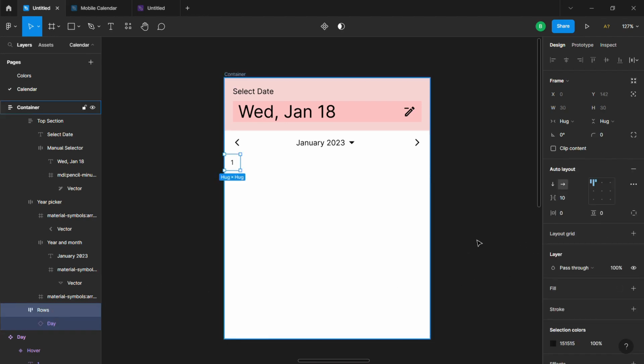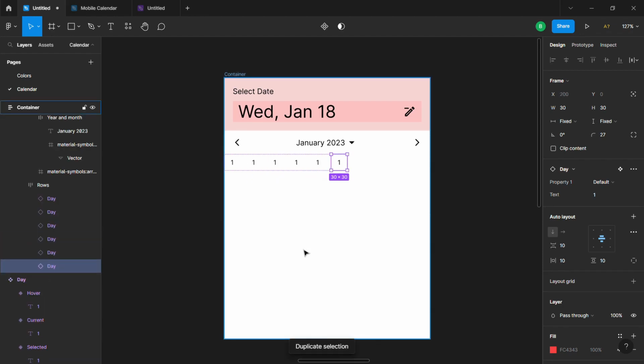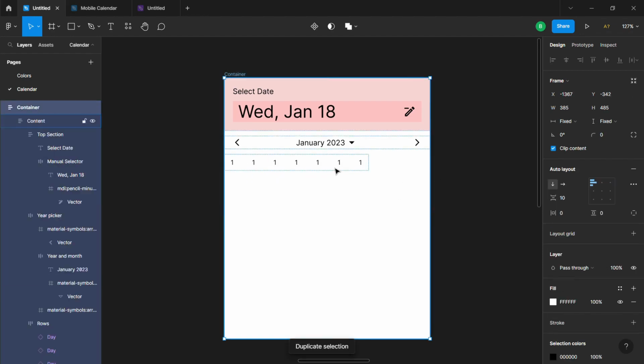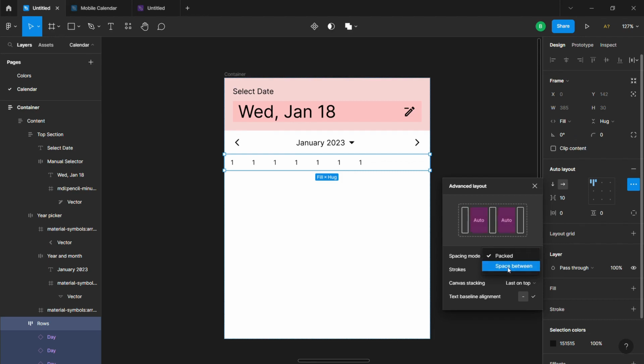But first of all, I need to make sure that this has a horizontal direction selected on it. That's the auto layout, so that things can go like this and not like this. So I'm going to duplicate the day inside the frame by pressing Ctrl D 7 times, because of the 7 days of the week. That's 1, 2, 3, 4, 5, 6, 7. Perfect. And now I want this to fill the container, with perfect spacing between all the items.